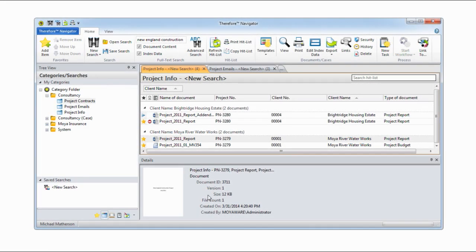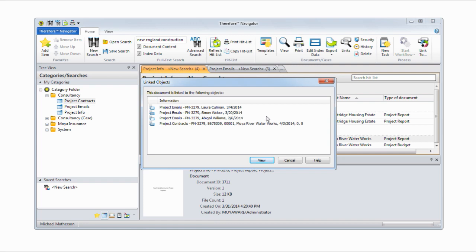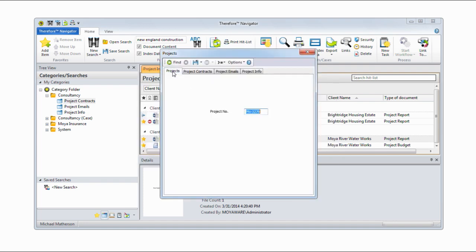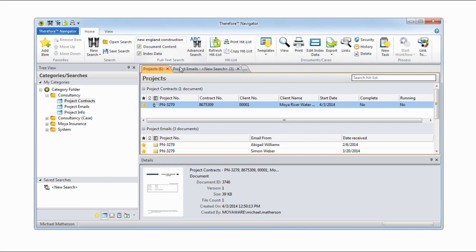A user may also want to find related documents, even if they are stored in different categories. Therefore offers 3 ways of doing this. Firstly, this can be done by automatic linking based on a common index field. Here, for example, you can see the project number is common. Secondly, we could build a cross-category search that searches across all project categories.